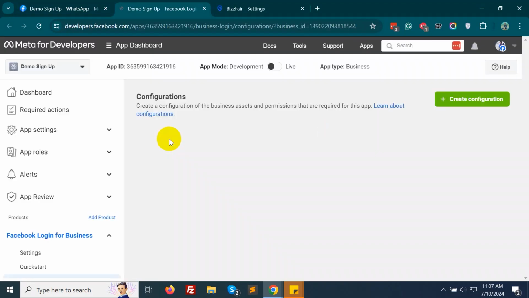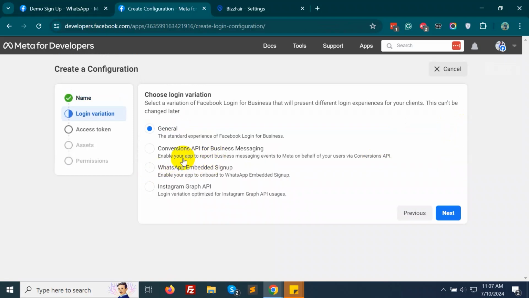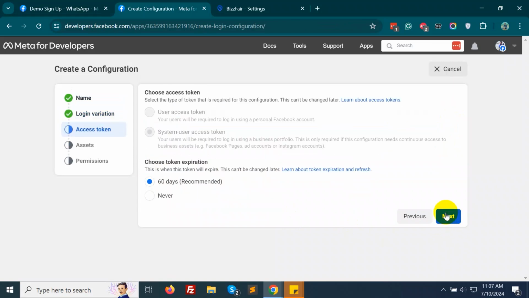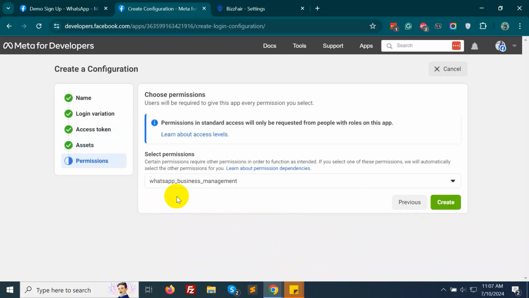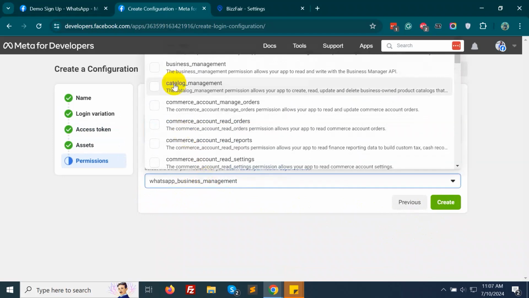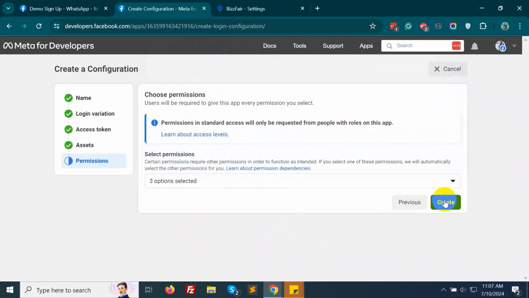It will take you to a new window. Click on Create Configuration button. Add a name. I'm gonna write Embedded Sign Up and click Next. Now select WhatsApp Embedded Sign Up and click Next. Choose token expiration to never, and for asset, it is by default WhatsApp accounts, so keep it like that. Now select permission from this drop down menu. I'm gonna choose this one and this one. Now click Create button.